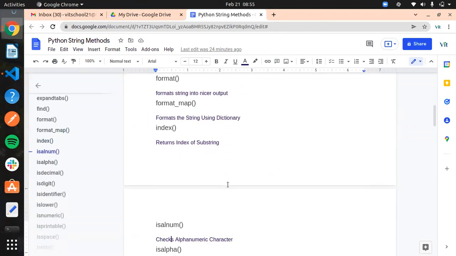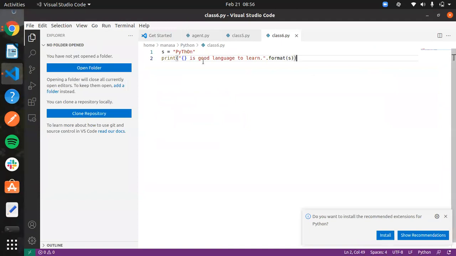Then format_map. For this format_map, we can use a dictionary. Once we discuss dictionaries, then we can use this method. We still didn't discuss the dictionary, right? So just leave it. And then index. We have the find method, right? We saw what it's going to give: it's going to give you the index. Same for this index method, it also gives the position of the character. Both are the same. If I give t, let's see what the output will be.